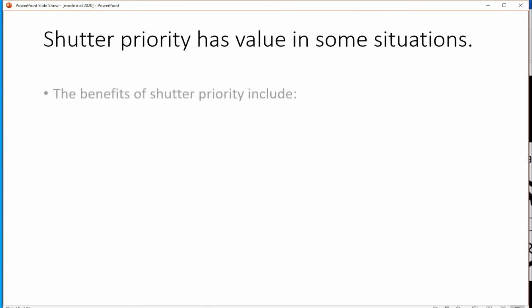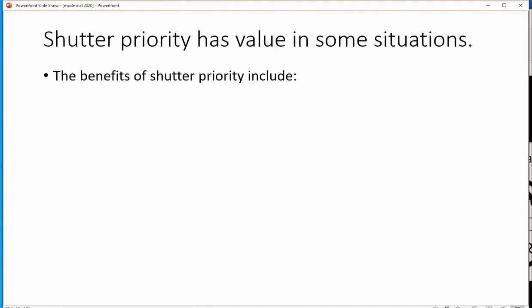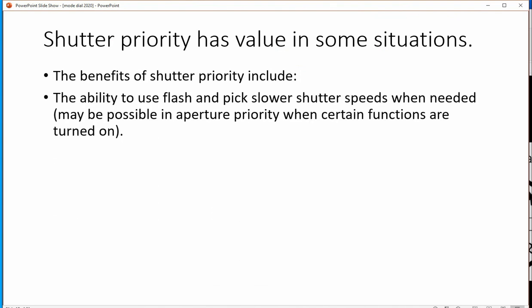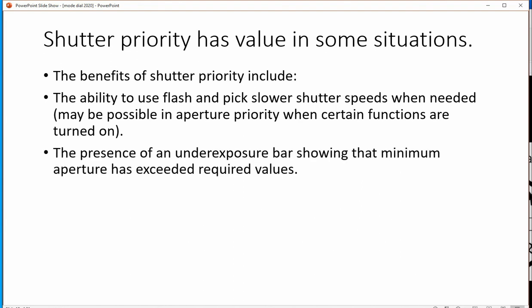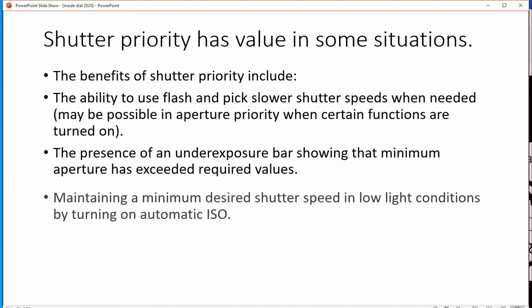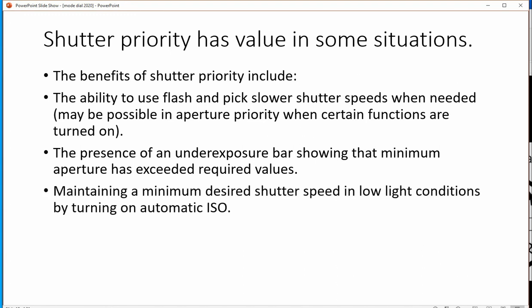So shutter priority does have some values. For example, it's useful when shooting with flash and you want to pick lower shutter speeds. That helps with getting backgrounds so that they're not so dark. There's a presence of an underexposure bar in the viewfinder. So if you're looking through the viewfinder and you're paying attention, you can see that there might be an underexposure bar that pops up if there's not quite enough light coming from the background. It's also great if you want to maintain a minimum desired shutter speed.